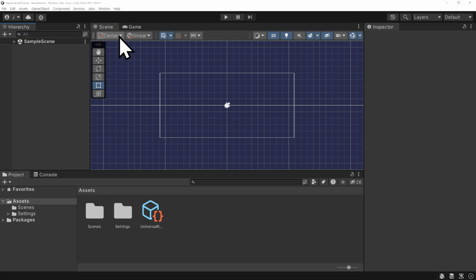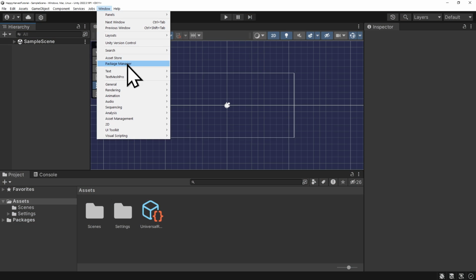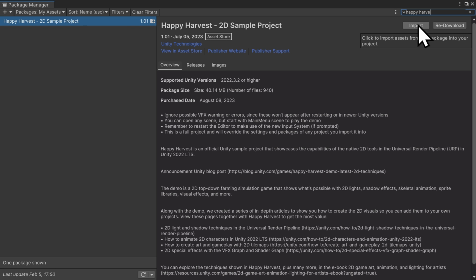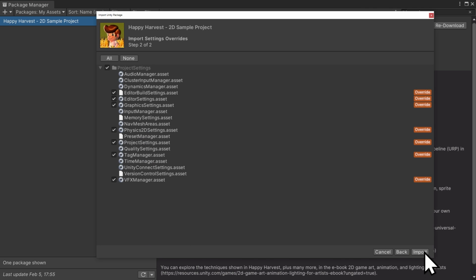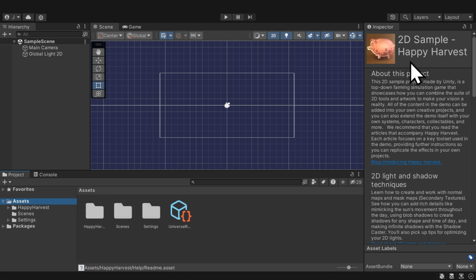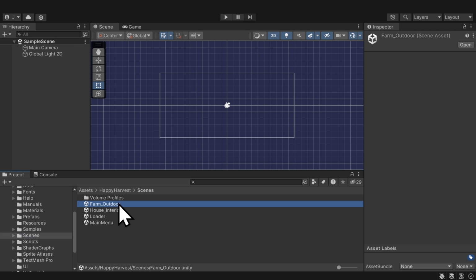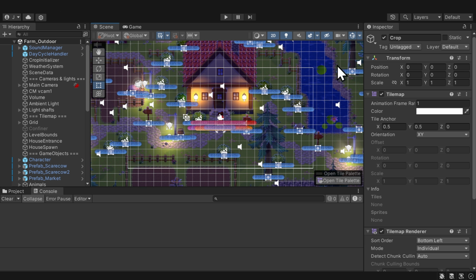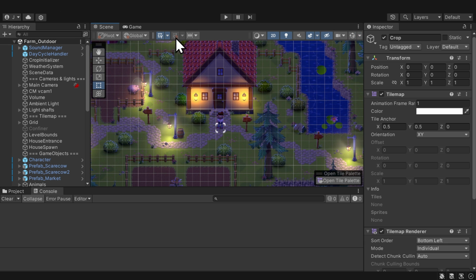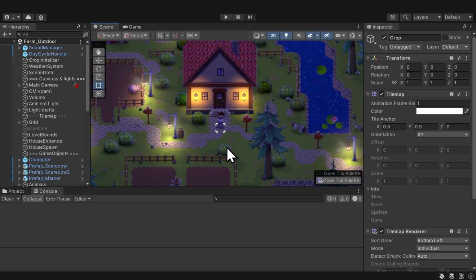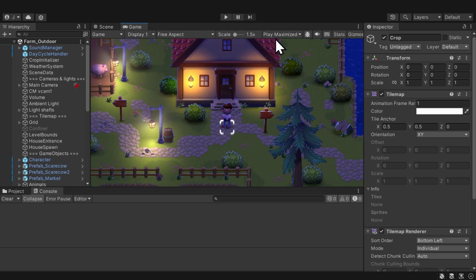I have a blank 2D URP project, and I've used the package manager to import Happy Harvest from the Asset Store. Checking out the scenes is a good start. In Happy Harvest Scenes, there's an outdoor and indoor scene, a main menu, and a loader. Let's open up the outdoor scene first. I'll turn off the gizmos and the grid, and let's start by just playing the game and getting a feel for things. And since we're going to make a new crop in this video, I want to first look and see what a crop exactly is.